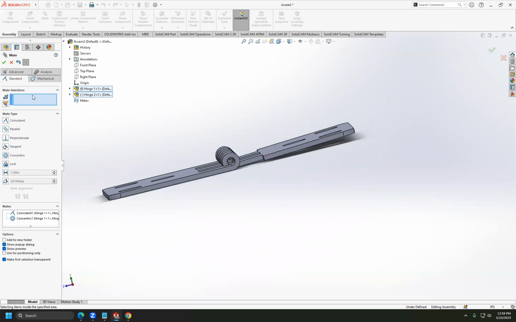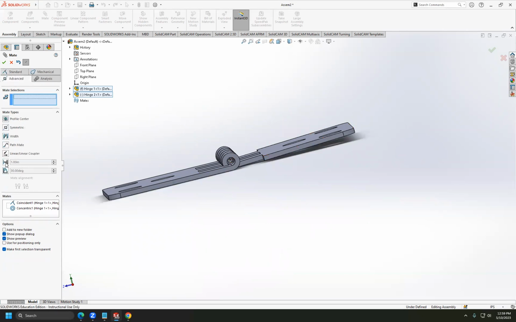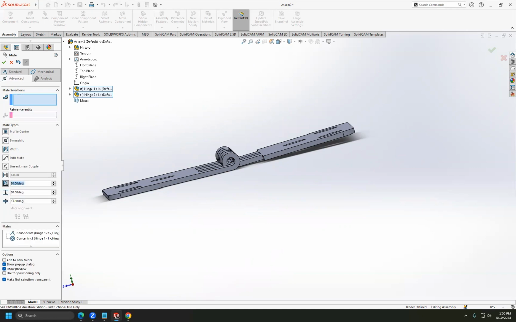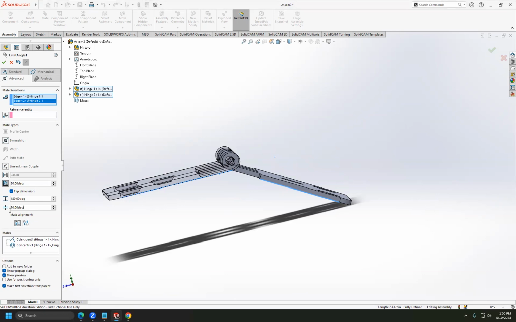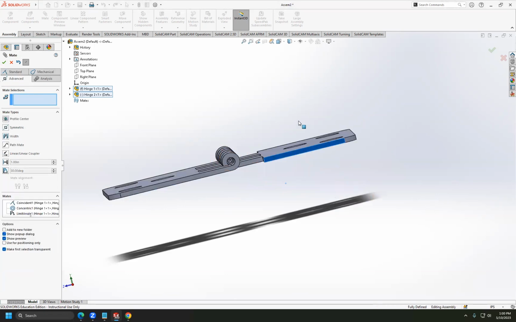And so that's where we come into our mate tool. We change to advanced mates. And then just like we did the distance last time, we'll do angle here, variable angle. We'll select these two edges. And for our largest angle, we'll do 180. For our smallest angle, we'll do 0. And then we'll hit check mark.